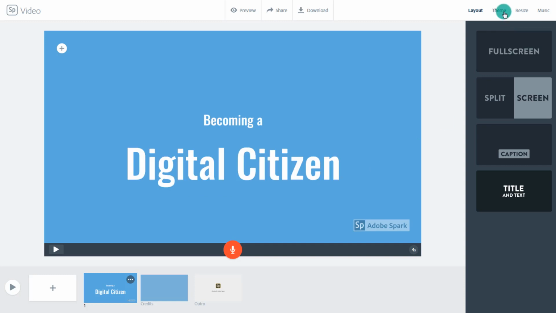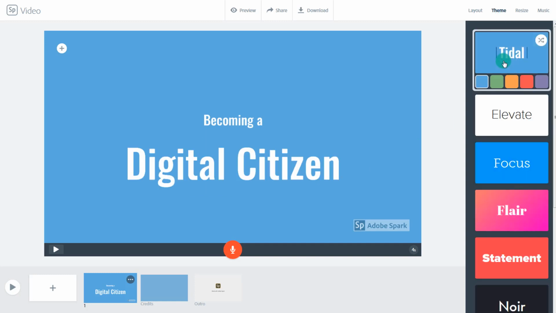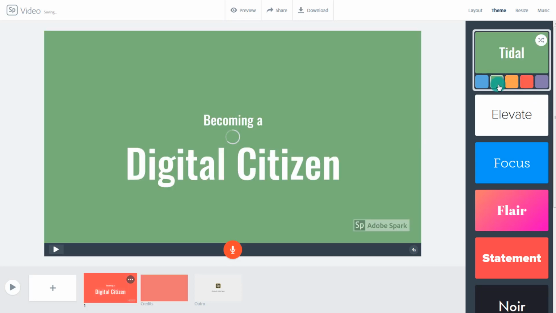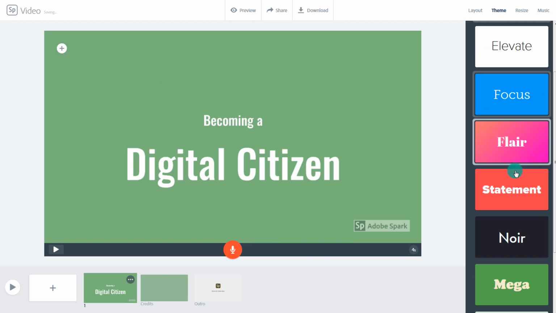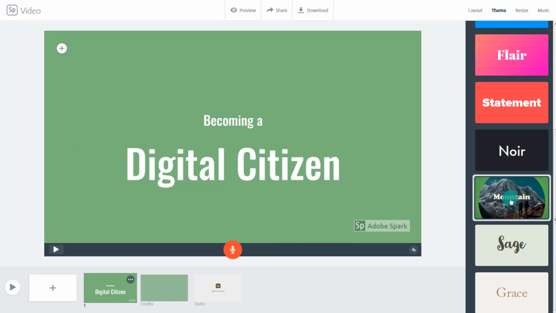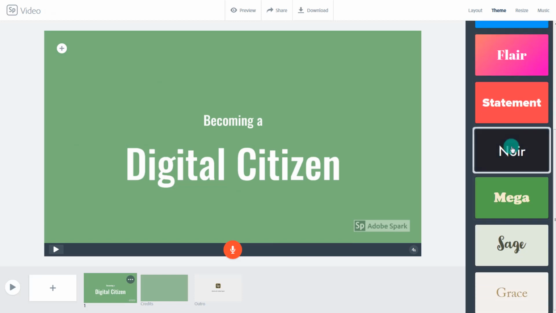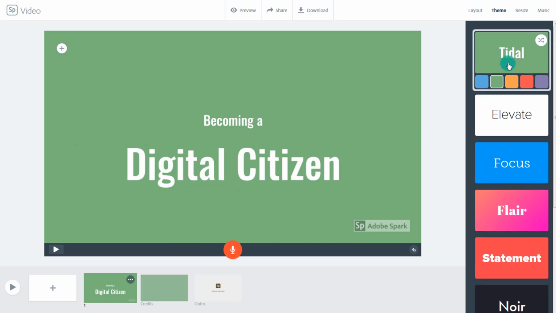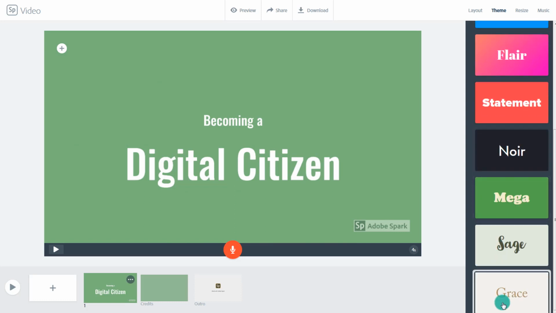I can also go up here to the top right and choose a theme. So this one is the theme that I'm working with now. I can even change it, like this is mainly a blue theme. I can make it mainly a red theme, mainly a green theme if I want to. I can hover over it and see what it's going to look like. You can see the transitions are different. So I can get an idea of what we're working with and pick what we think we want to do.